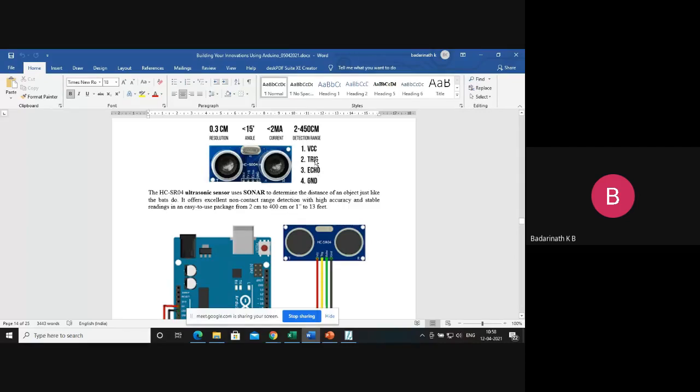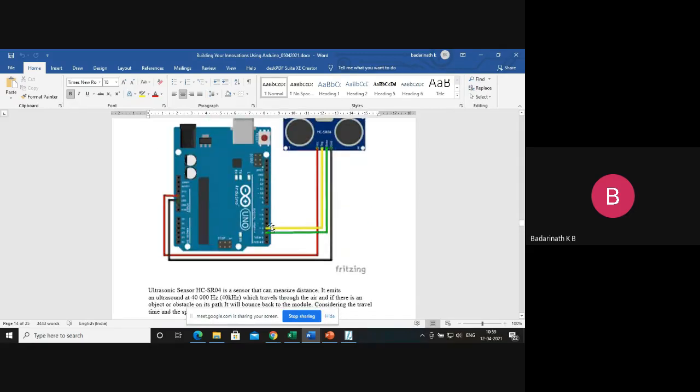These are connected to the digital pins, not analog pins. You can connect to the digital pins because it's basically a waveform, a high and low waveform, so don't connect to analog. Connect to the trigger and echo, two pins, using the digital pins.